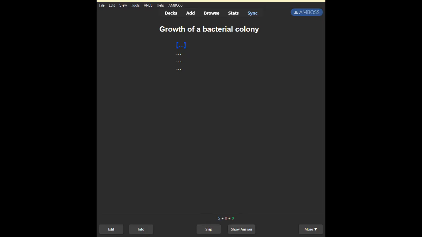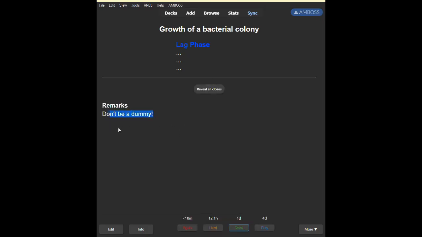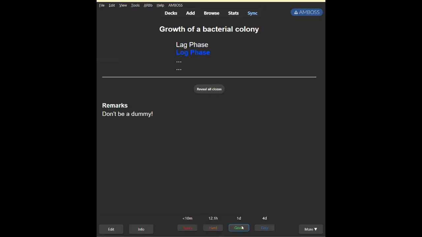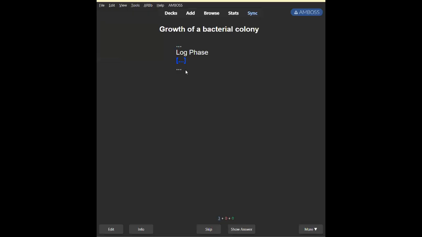Empty. So show answer, lag phase. Don't be a dummy. So what you can do, you can reveal all the closes to review. So this is the entire process if you forgot. Let's say that that was good. Easy. Now it will ask you for the next item. So lag phase, after lag is log. Log phase. Yay. Now it will ask you for the next item and reveal the last, but it will cover again the first one. So this is how a close overlapper works.